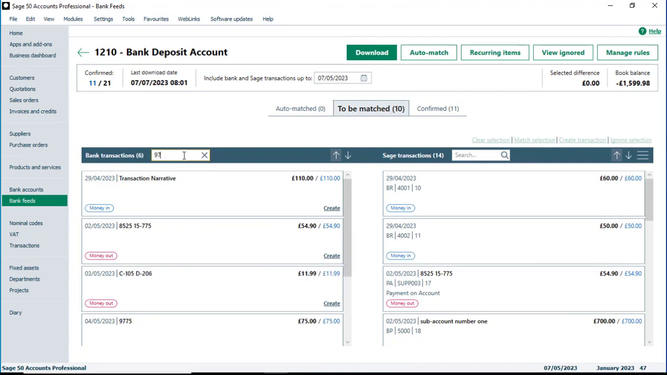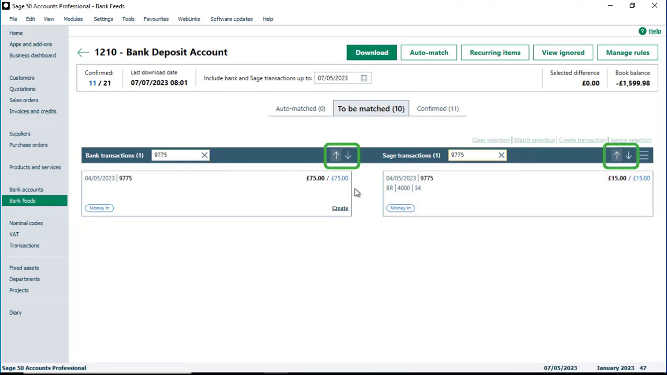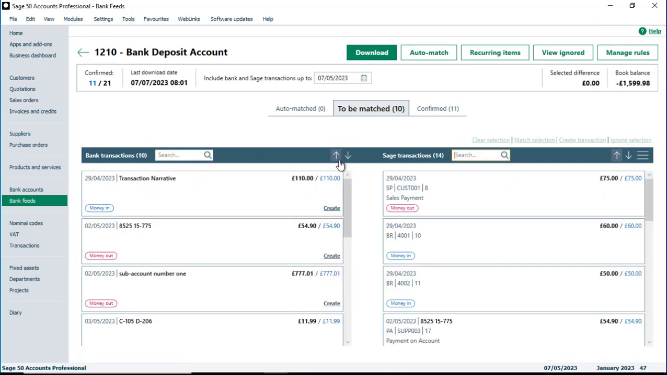Searches can be applied for both bank and Sage transactions, and sorts apply to the transaction lists, including by date, amount, reference, type, or revert to default.